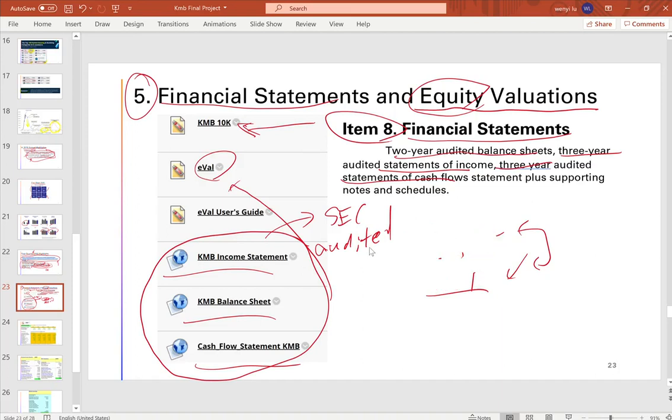Also, the data in the 3 sheets here is in dollars. But in the financial statements, we are in thousands of dollars. So just be careful. When you paste the numbers, you should drop the 3 zeros.